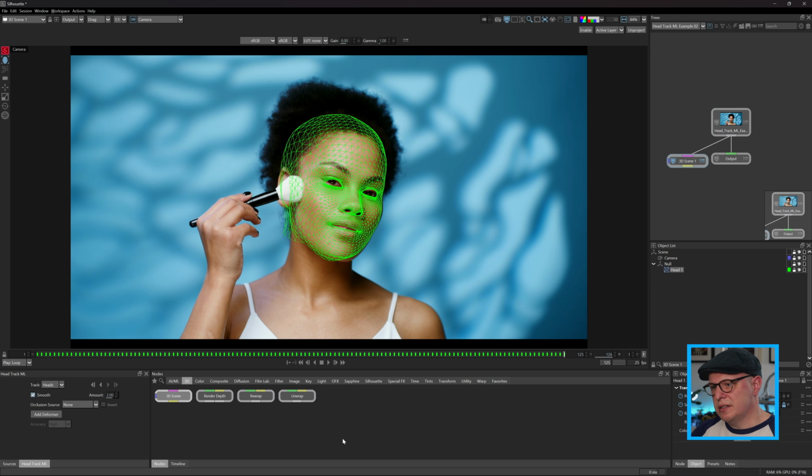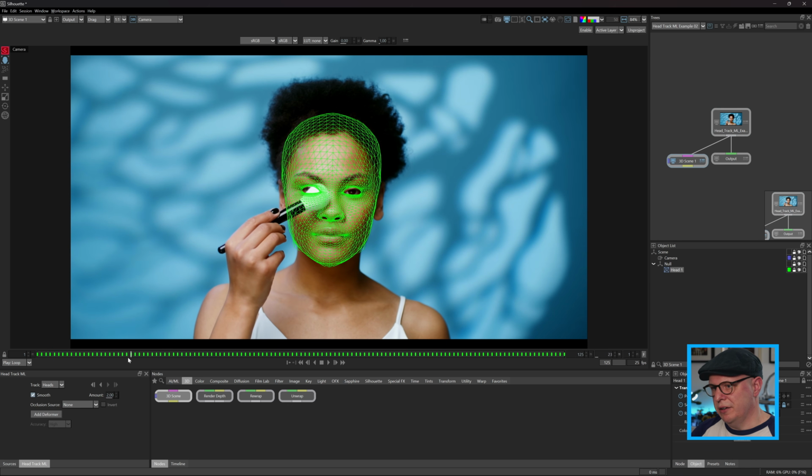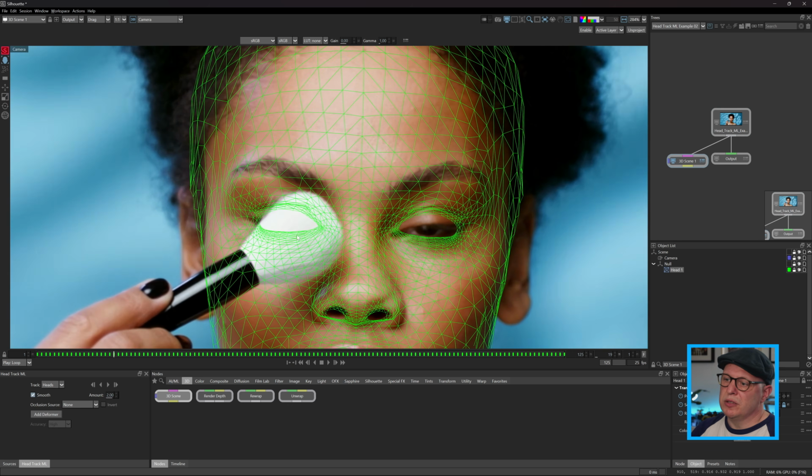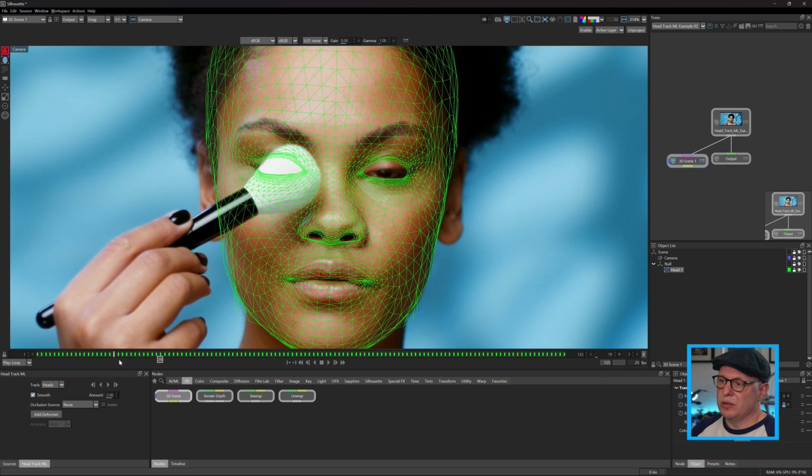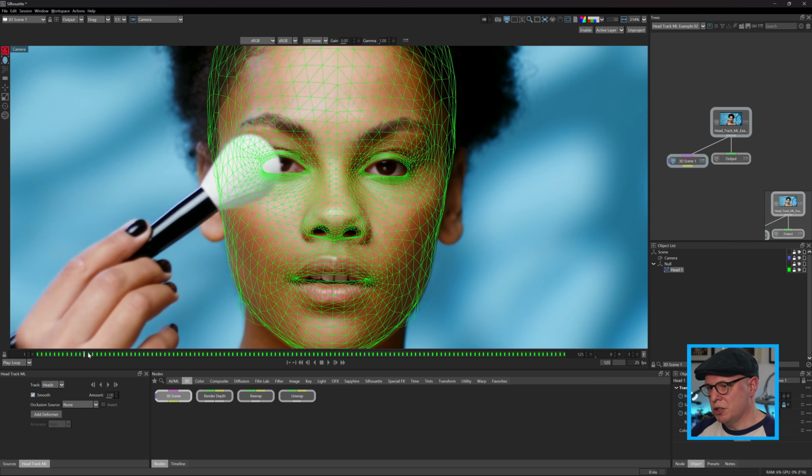If I track the head, it does an okay job, but there's a bump right here. That happens because while she's starting to smile, she's also moving the brush right over a large portion of her face. I could probably get rid of this bump with a couple of anchor points, but there's a smarter way, and that's to tell HeadTrackML to ignore the brush in the first place.